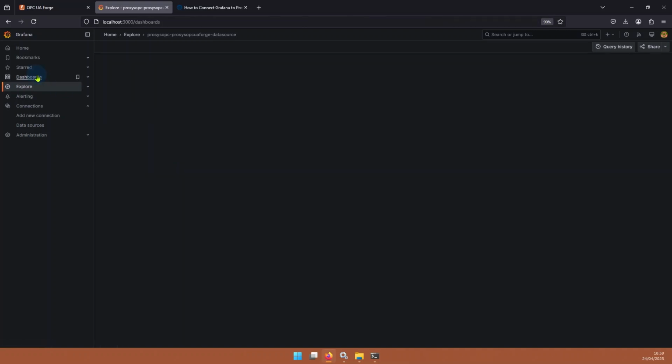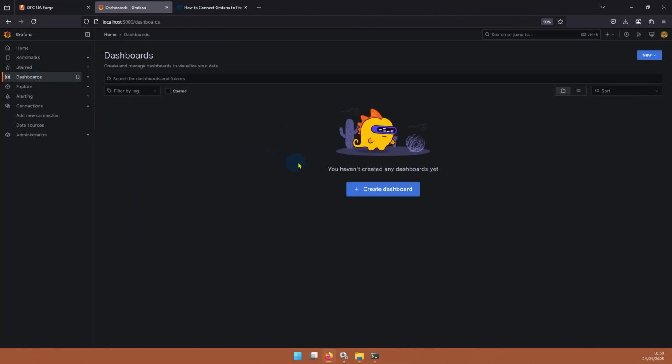Then you can start creating your dashboard in the dashboard view. To recap, we covered how to deploy Grafana with Forge plugin using Docker and how to install the plugin into an existing Grafana instance. We also went through configuring the plugin to connect to your Forge instance and preparing it to query and visualize data from OPC UA nodes. With the setup complete, you are now ready to build Grafana dashboards using data pulled directly from Forge.